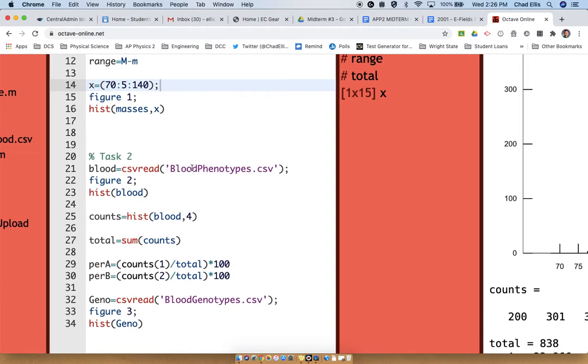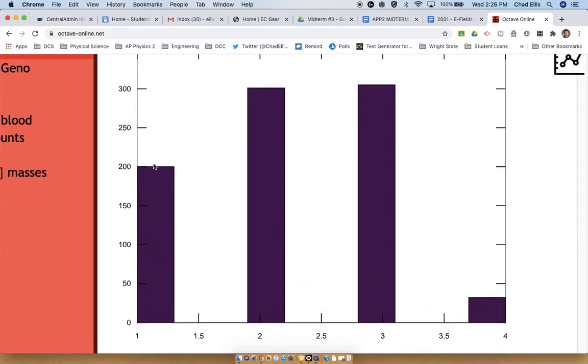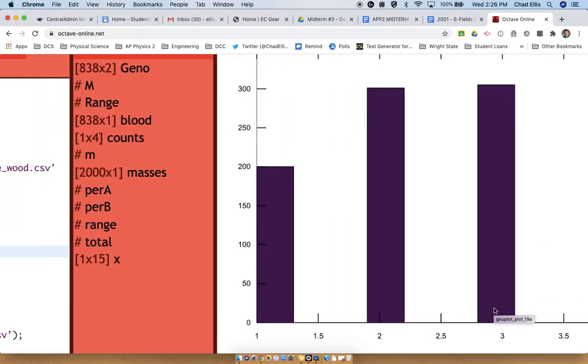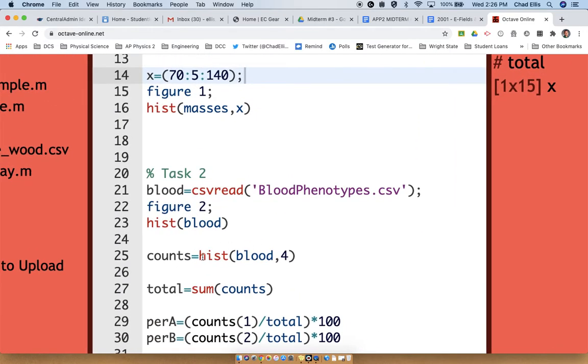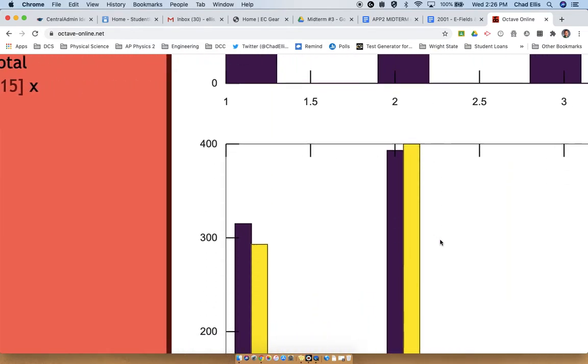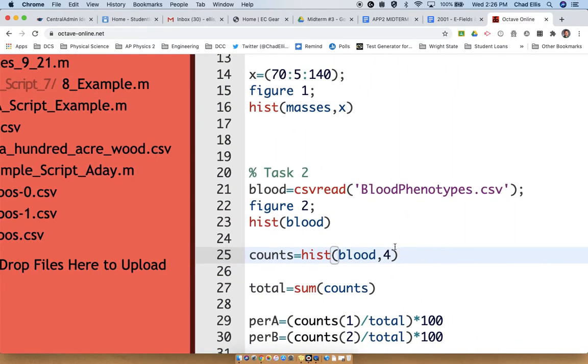Task 2 is a lot more confusing, personally. So let me walk through how you might do this. For task 2, we import the data of the phenotypes, and we create a histogram. That histogram is this right here. So we have our A's, our B's, our AB's, and our O's. Now we can actually use histogram to tell us how many things there are. With this histogram, we wanted 4 bins, and so there are 4 different sets of data.